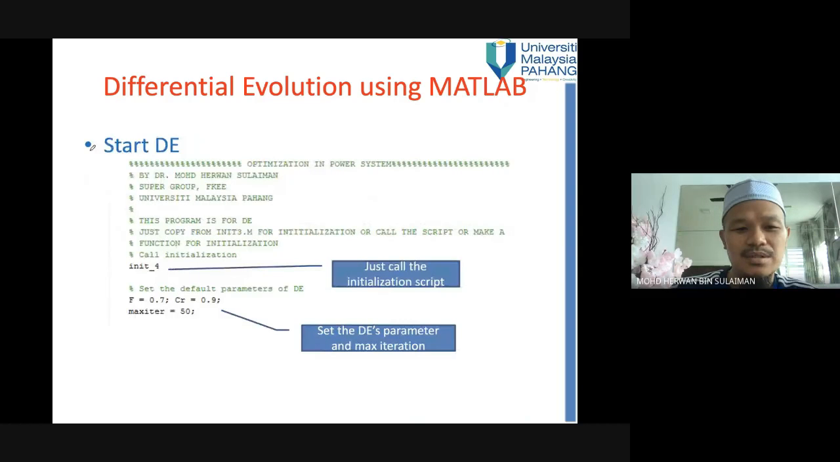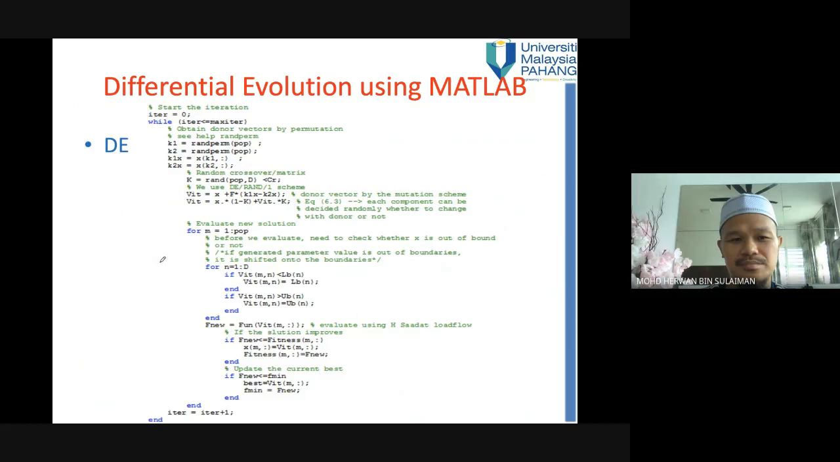Okay, so now we start the DE. How do we start the DE? We just call the initialization script. This one we use a script. We just call init4. And then this is set by the DE program that has been developed by Yang. Then you need to set your F and your CR. CR is your crossover parameter. And then we set the maximum iteration to 50. Then you can open the DE file.